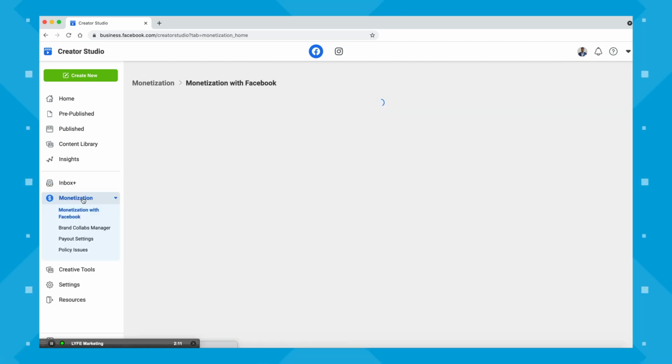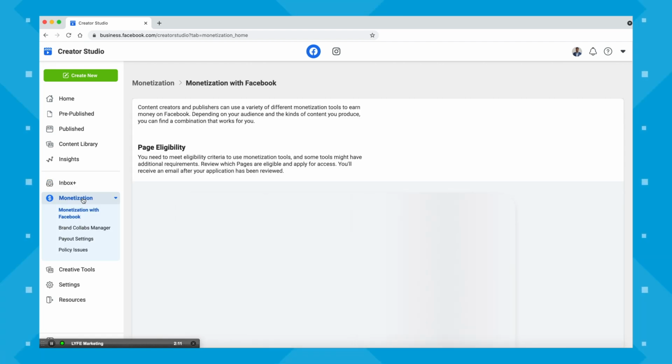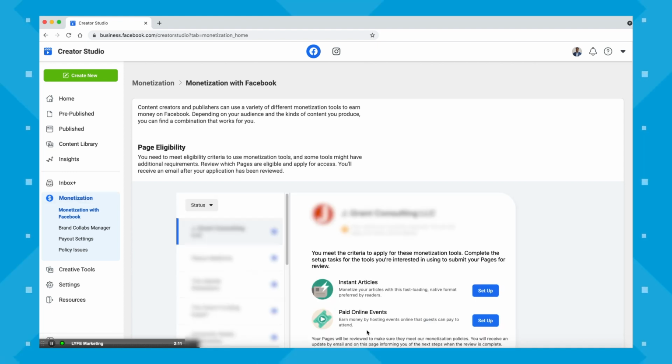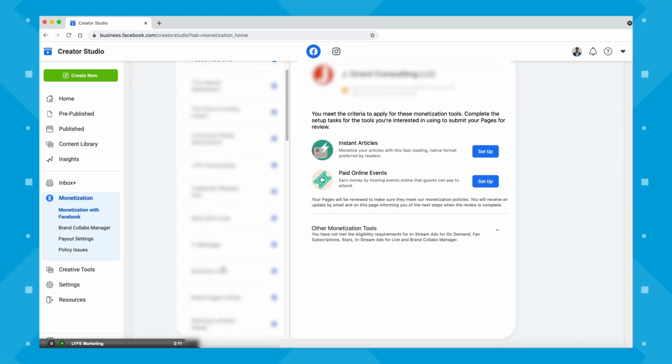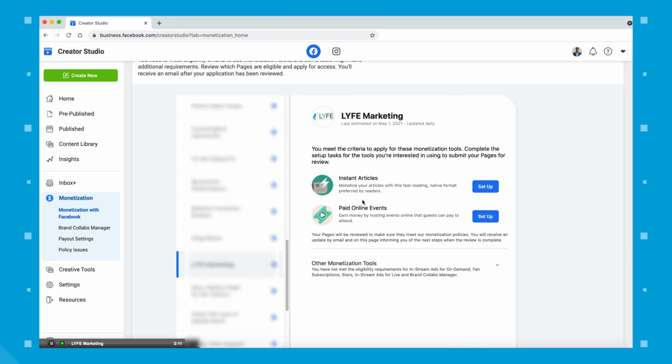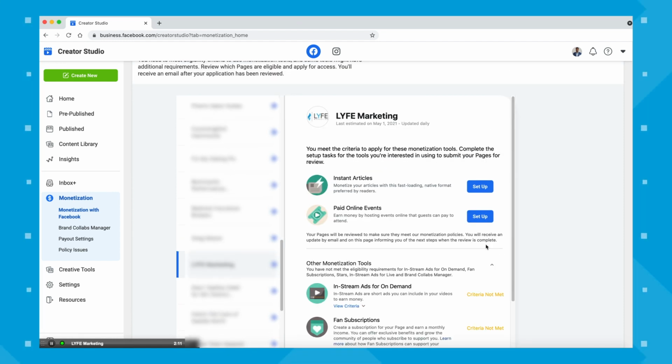All right, so if you have a big audience and you're ready to kind of make some side money with Facebook, you can use this monetization feature. So you can monetize your content in a way where ads can be shown. Let me go to LYFE Marketing. This is coming up. So we can monetize our content.